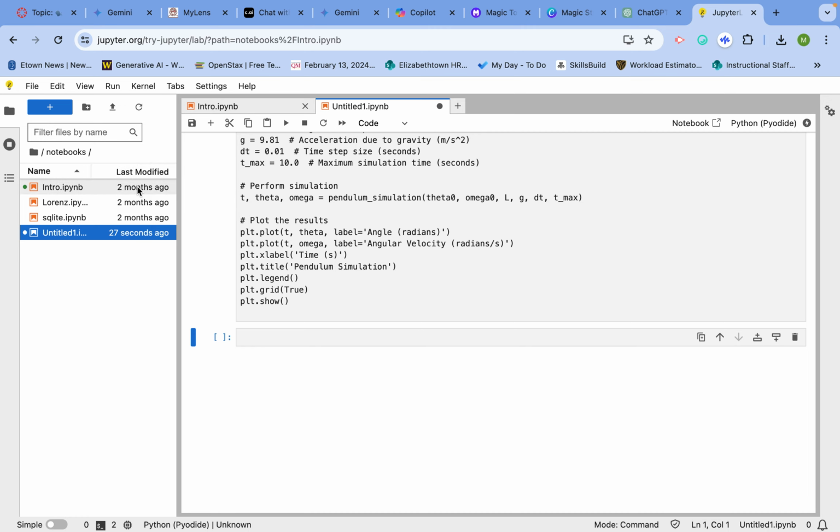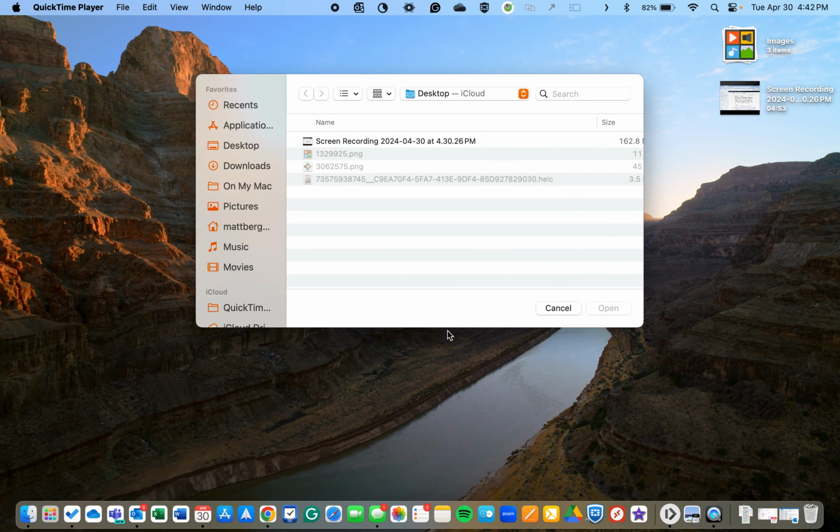So there's all sorts of different things that you can do. It looks like it's stalling out for me here, but the reality is that generative AI is more than just cheating with ChatGPT.